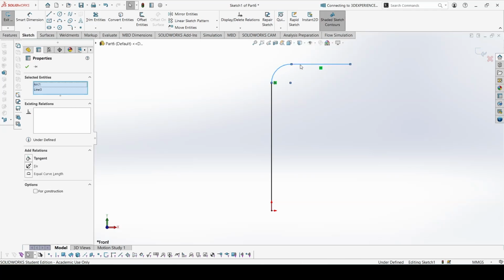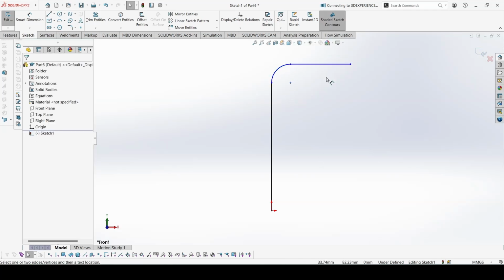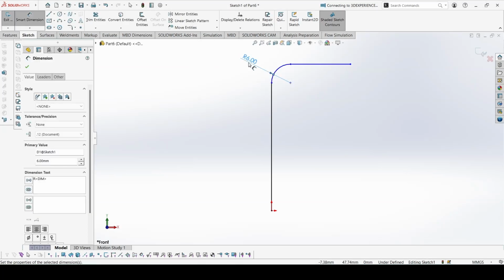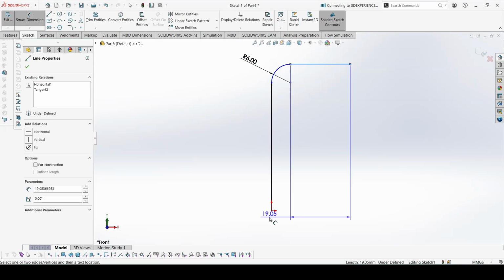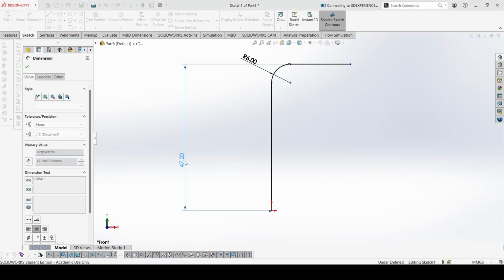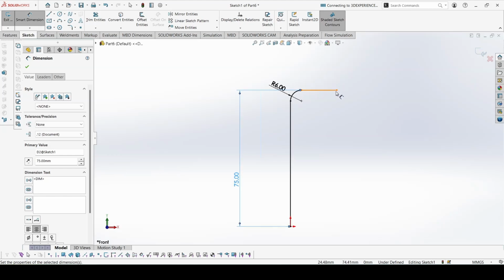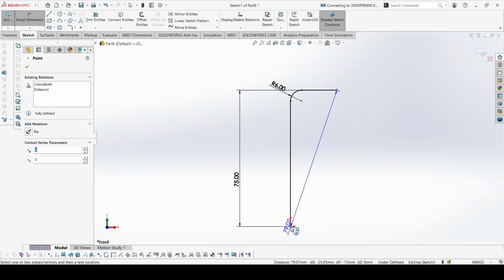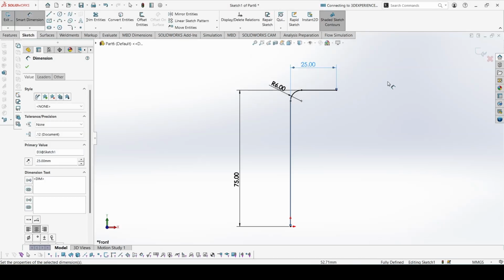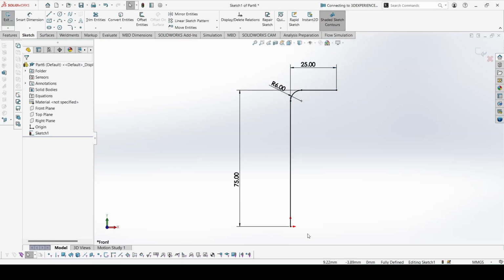Give a tangent mate between these two. Now give the dimensions. This is 6. The height is 75. And this is 25. So the first sketch of the path is ready.